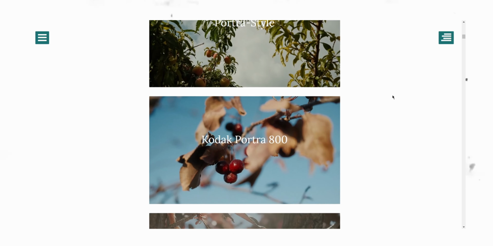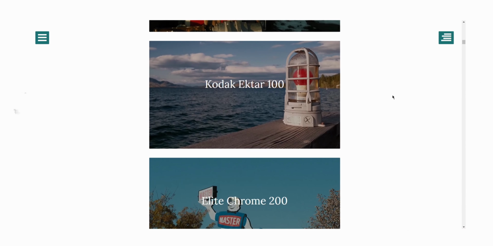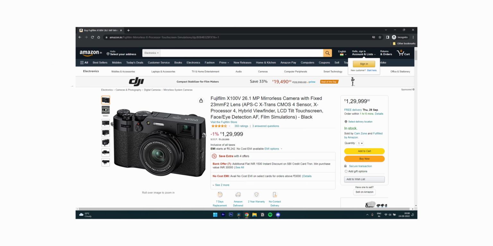So these simulations are basically like filters, you can say, that you can apply onto your images, which will help you to simulate that film look, which looks pretty sweet in my opinion. Now because of this reason, I really wanted to use a Fujifilm camera and play around with those film simulations, but the X100V costs around 1.3 lakh rupees in India, which is a lot of money.